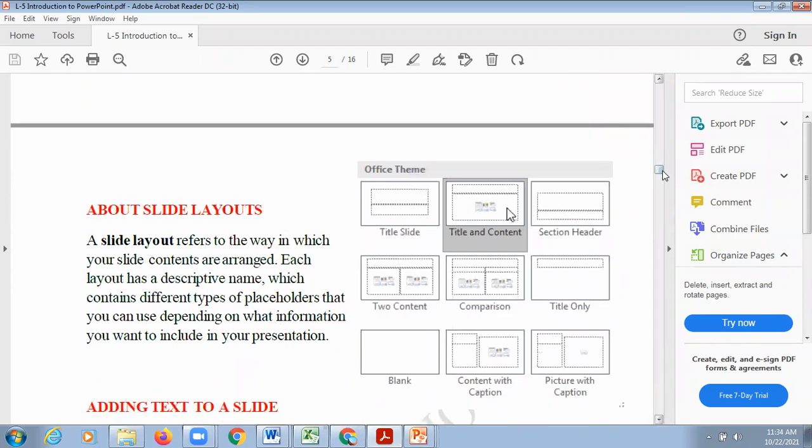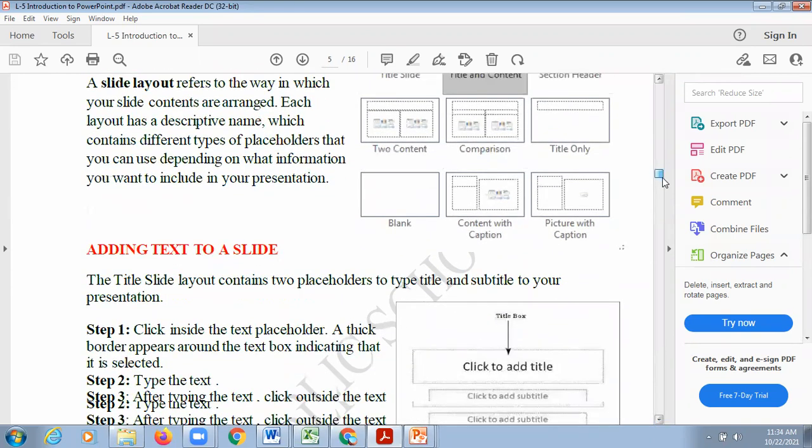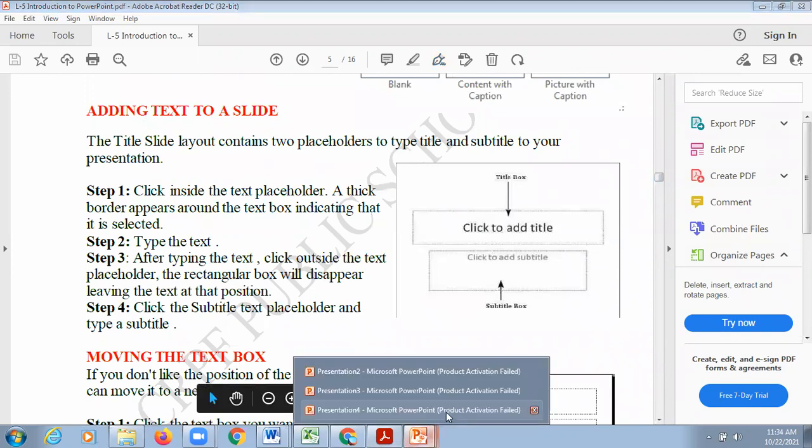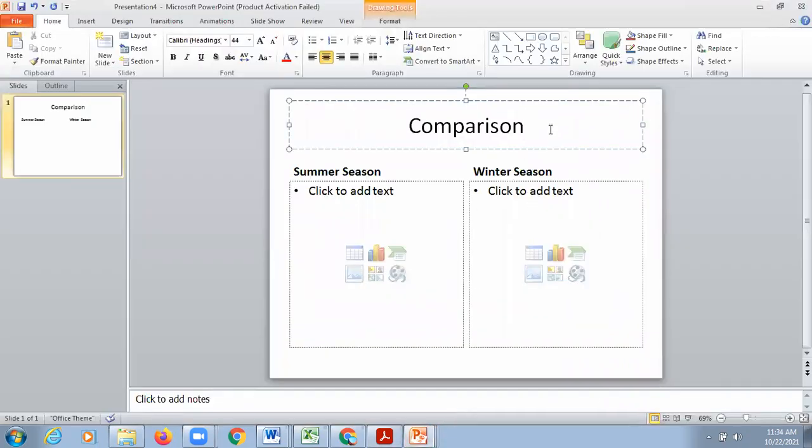Okay, after slide layout, the next topic is adding text to the slide, and how to move that text after placing it in a slide. So let's say I'm taking one more slide now.